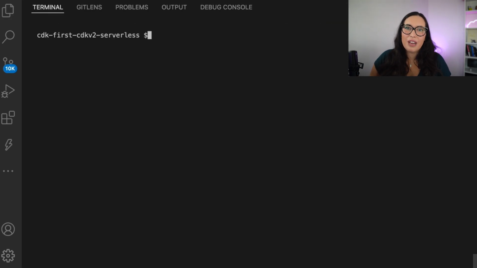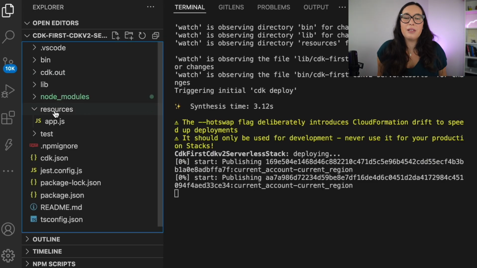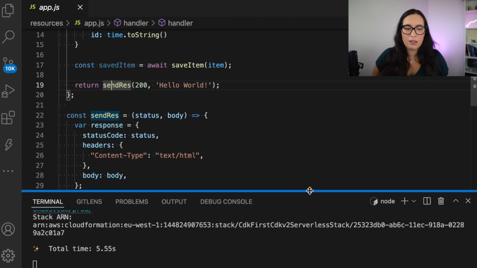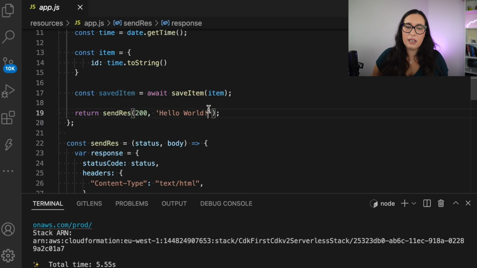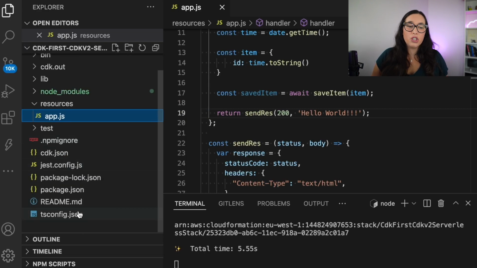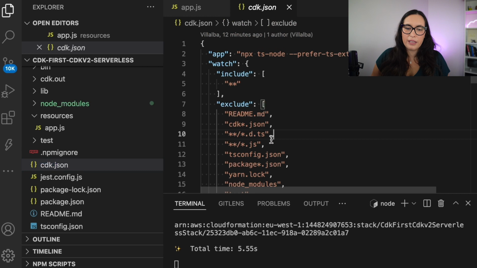Now what we want to do is to try the CDK watch. So if I run CDK watch, this starts like the initial deploy, but as everything is deployed, it doesn't do much. Then we go to the app.js and we change something. We should see that that change triggered the CDK watch. So I will add some more exclamation marks, but nothing happens. So why? Well, it's in your CDK JSON. If you're using JavaScript for your Lambda function, in your CDK JSON you will find the answer. It's excluding all the JavaScript files from the watch. So yeah, you need to fix that.